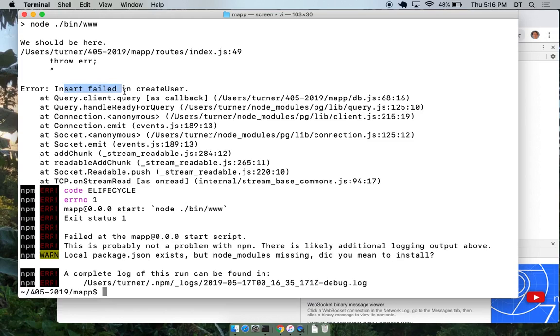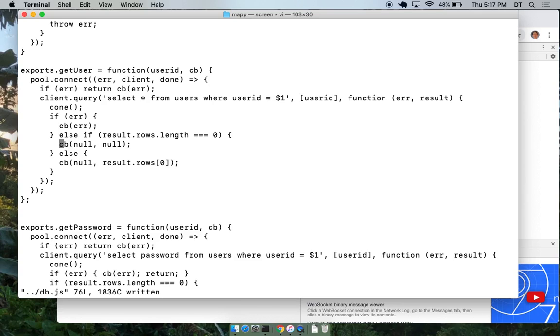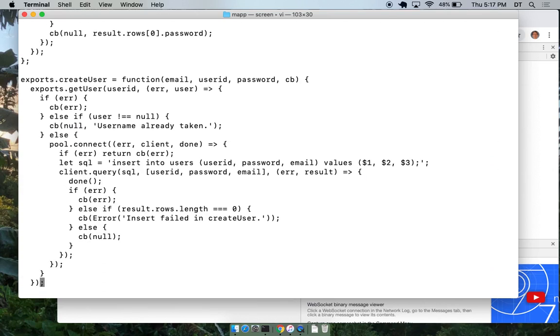Throw error. Insert failed and create user. All right. So that's in line 49 throws that error. So insert failed and create user. Let's take a look. So insert failed and create user. That's the error. We don't need that. So let's see what we got to do down here. It's down there. Look at that.